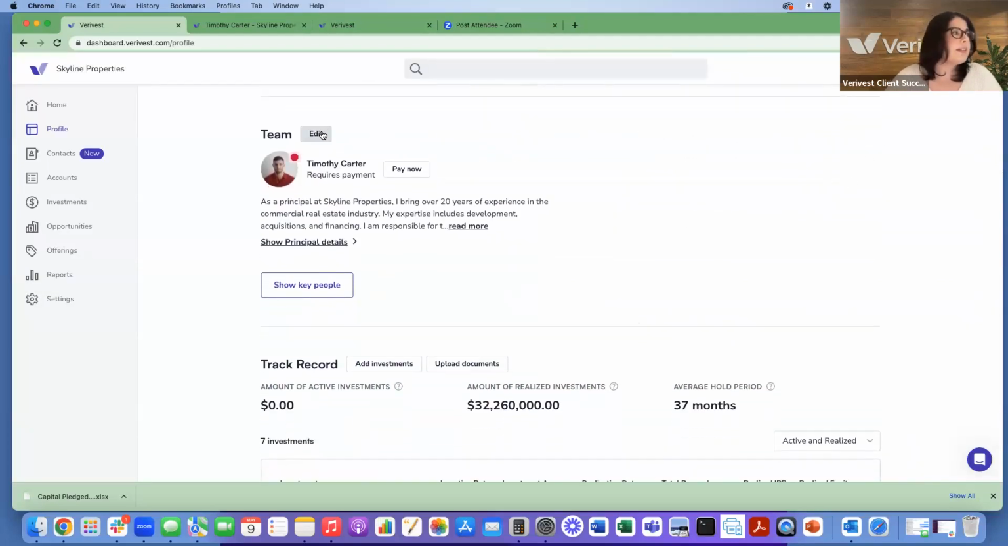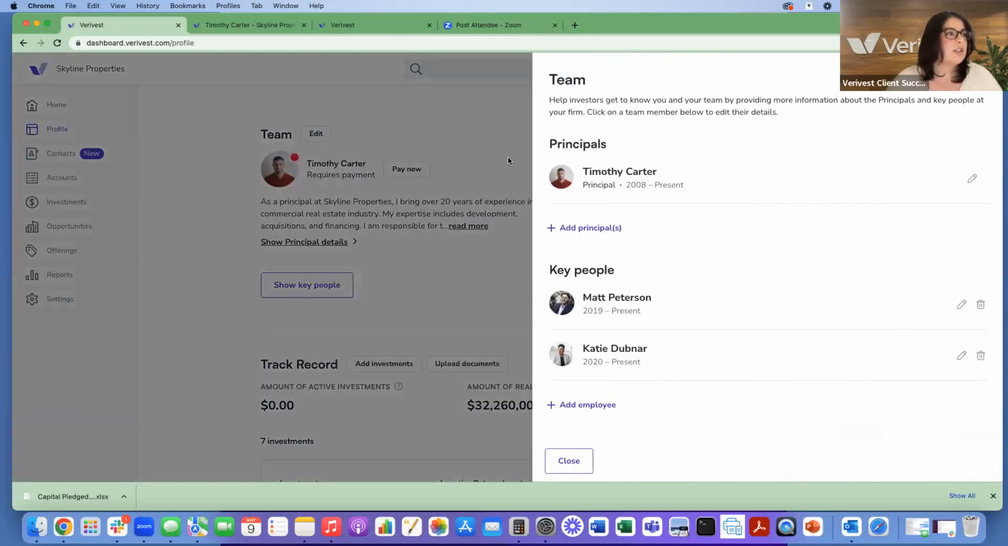Next is team. You can add additional team members by clicking edit up here. You can add a principal by clicking add principal here. It will prompt you to become Verivest verified through this pathway. And what that is, Verivest will do background checks of all your principal members and display the metrics to investors for them to view. And it looks like this to an investor.